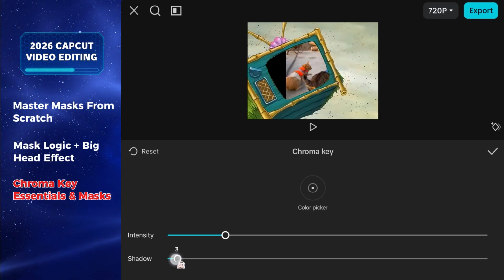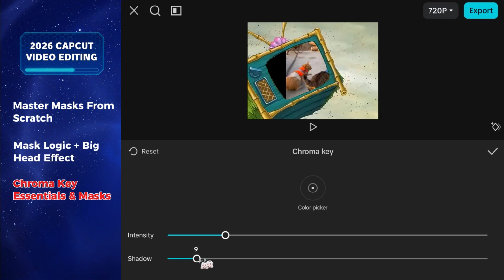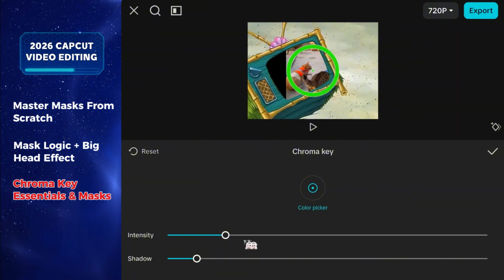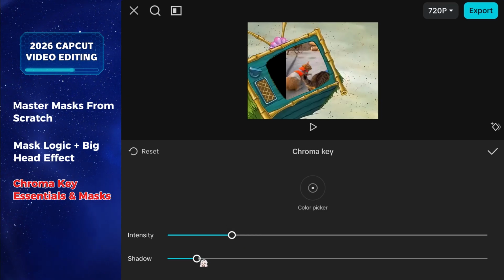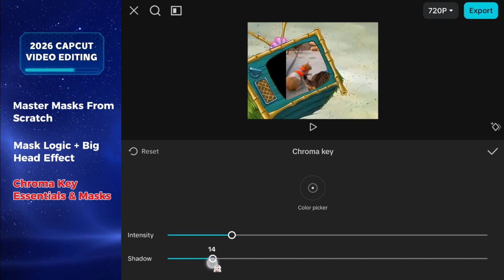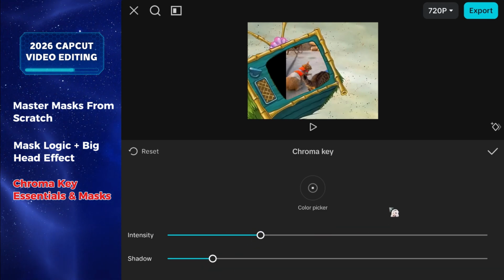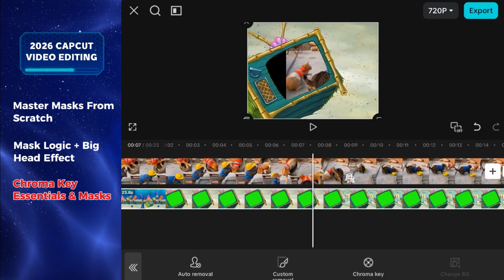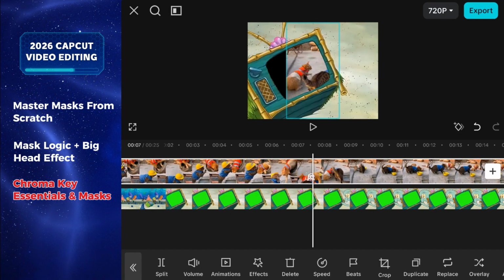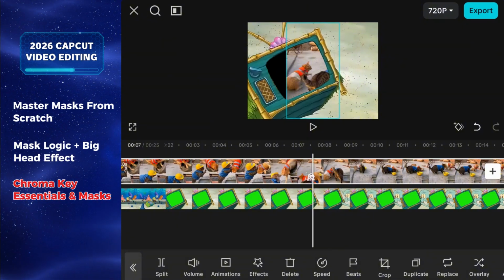If you find green fringes or ugly jagged edges on the subject after keying, don't worry, tap the third option, Shadow. Increasing the shadow value a bit can effectively fill the flaws on the edges, making the blending of the subject and the main track footage look more realistic and natural. After adjusting, tap the check mark. Now, your picture-in-picture subject has perfectly teleported to the new scene.